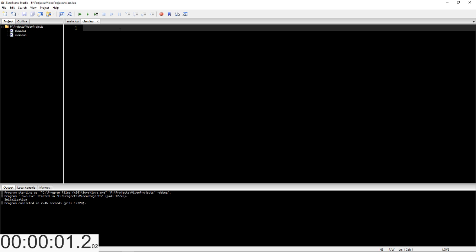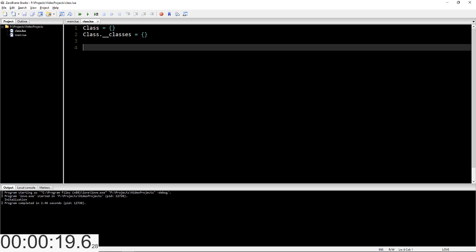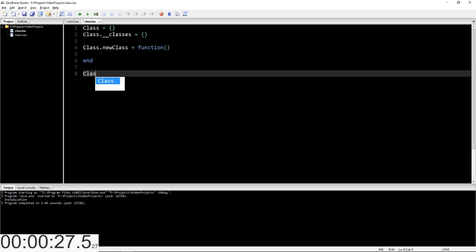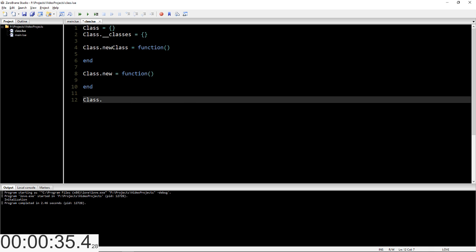And let's go. So to start out, I'm going to need a base class table to hold all of the info. And I'm going to need an index for all the classes that we make. I need 3 functions. I need a new class function, a constructor function. Oops, I almost typed constructor. And I need a new method function to make new methods.